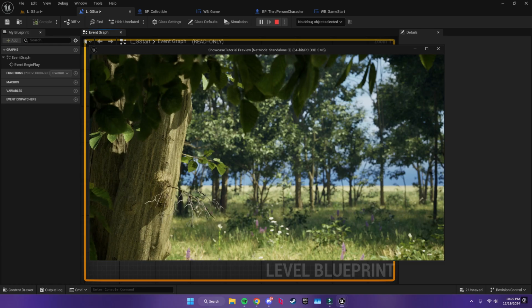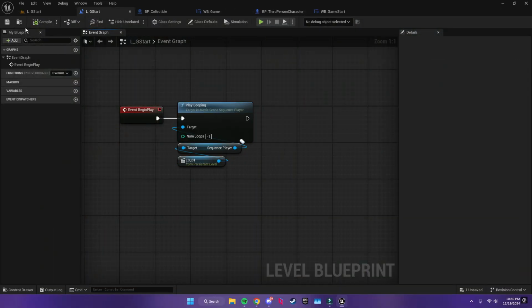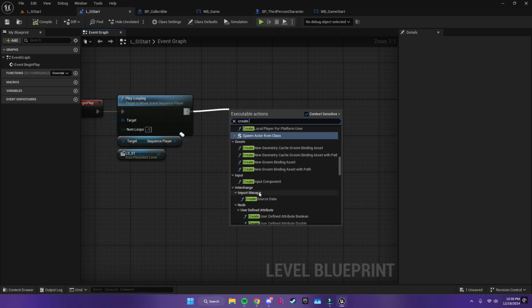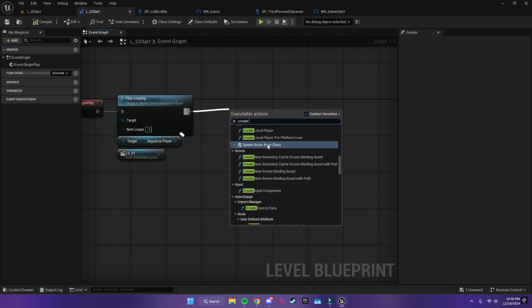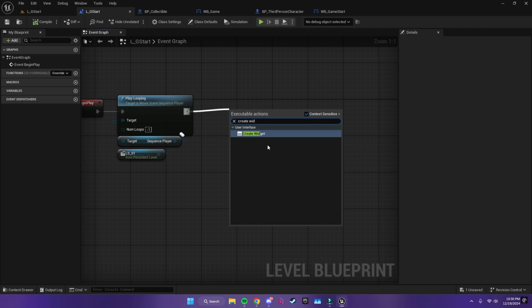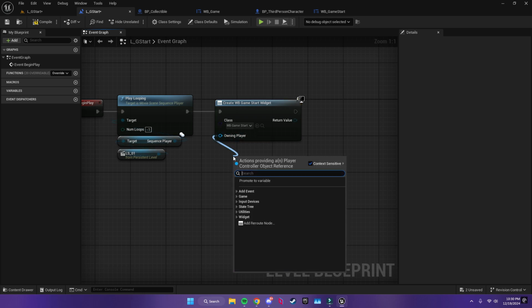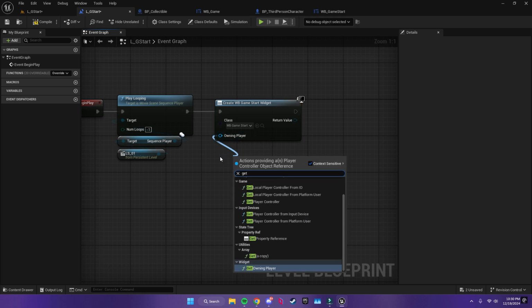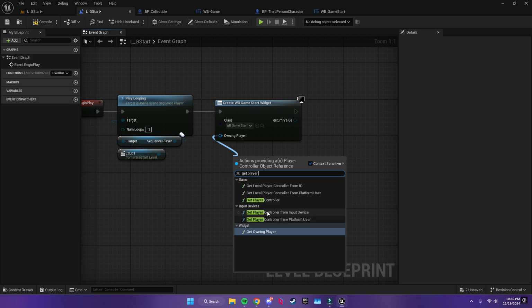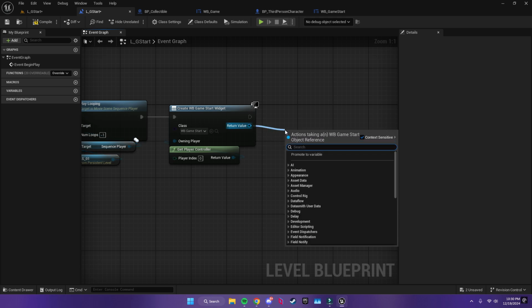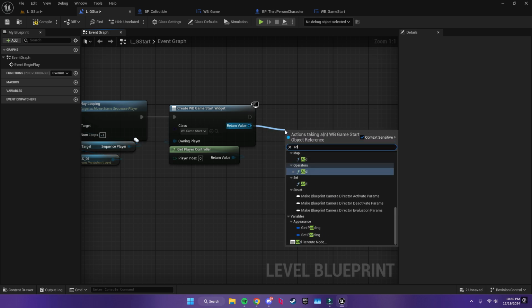Okay, now that's done. We can create our widget blueprint. To do that, I'm going to search for create widget, and select my preferred widget, that is GameStart. And from there you can add the owning player as get player controller, or you can leave it blank. From the return node of the create widget, I'm going to search for add to viewport to show the widget.